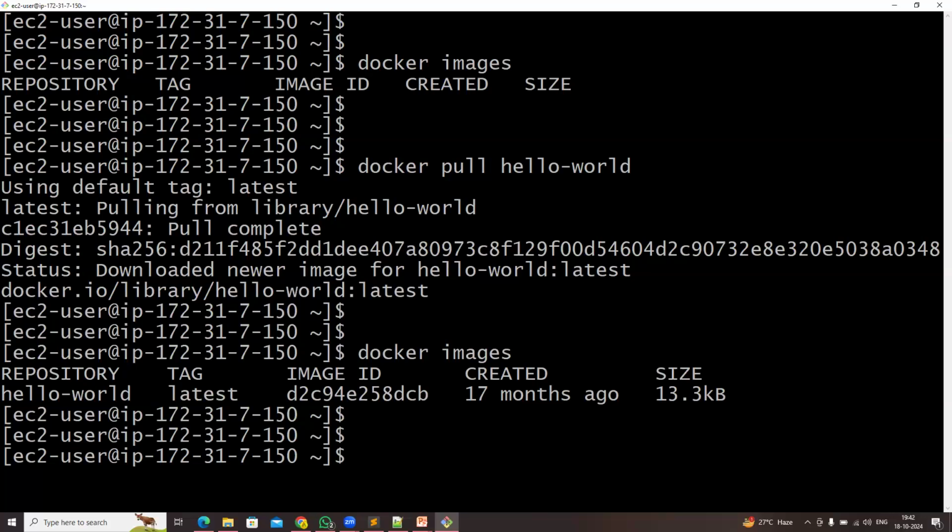So with this, can I say I'm able to download one image called hello world? Yes or no? Yes. What is the size of the image? 13.3 KB. The size is available. So this is the name of the image and this is the ID of the image.